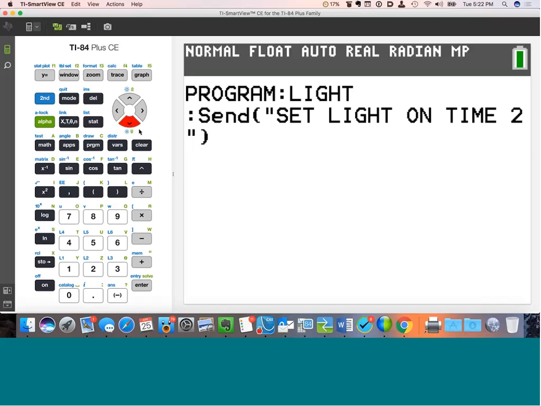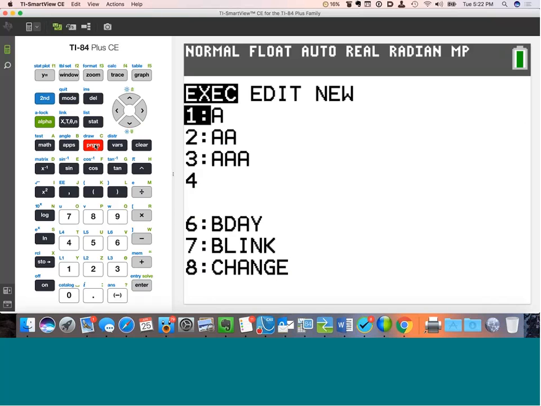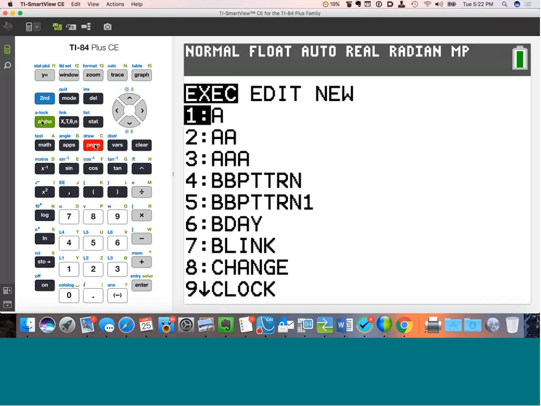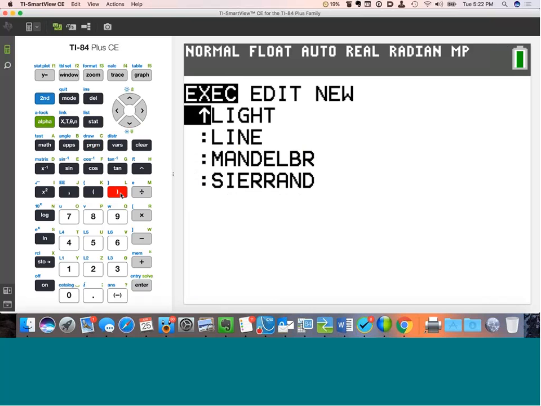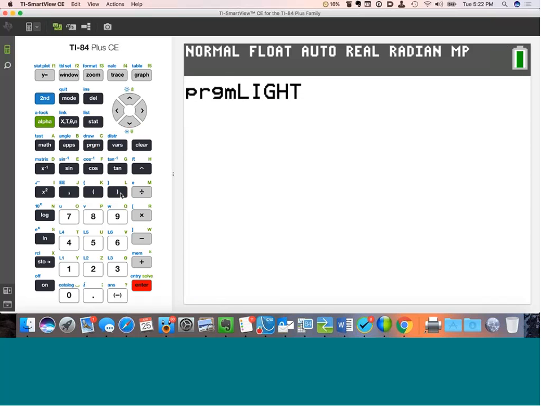So this program is now ready to run. I just quit here. I go to my program menu. It was all the way down my menu, so I'm going to go Alpha L, so it jumps down to the L part of my program list, and then I can execute the program light.